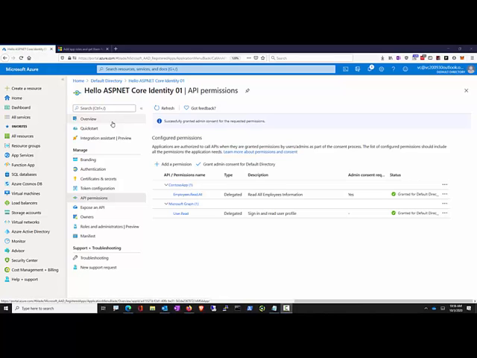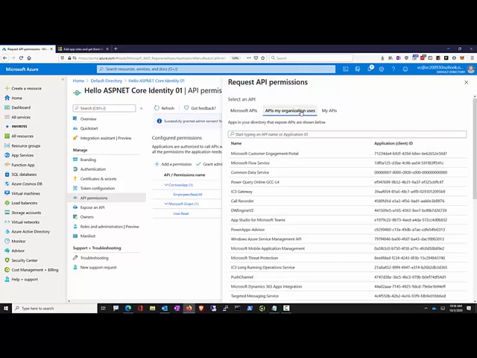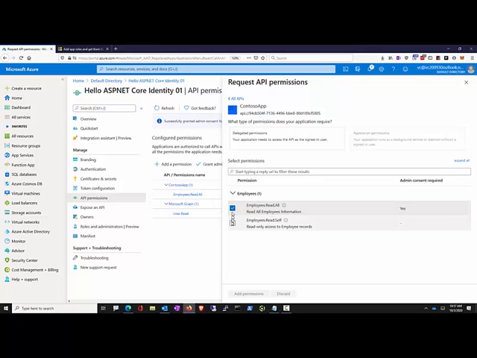So let's just walk through what's going to happen here. The ASP.NET Core Identity app has a list of static permissions. The things I configure here ahead of time, these are called static permissions. So once this application signs in an interactive user, in the case of delegated permissions, it can obtain a token to the scope.